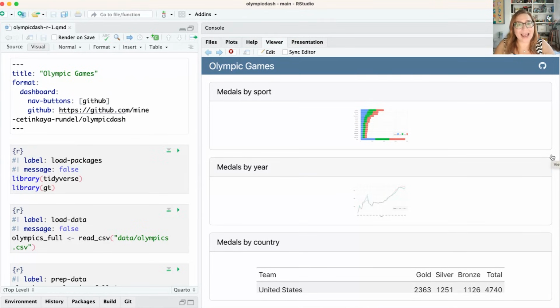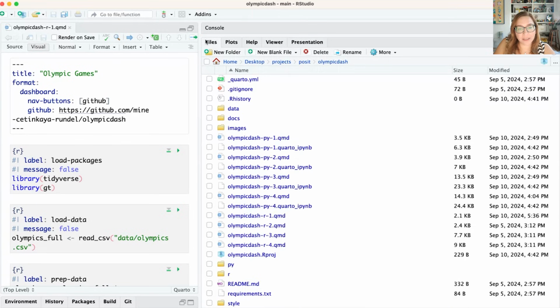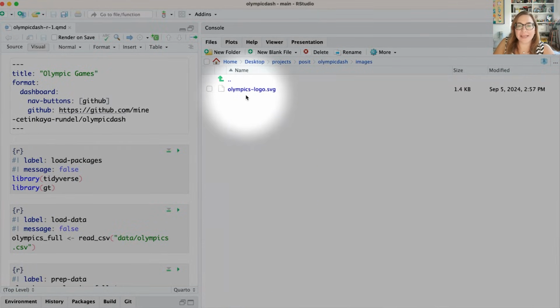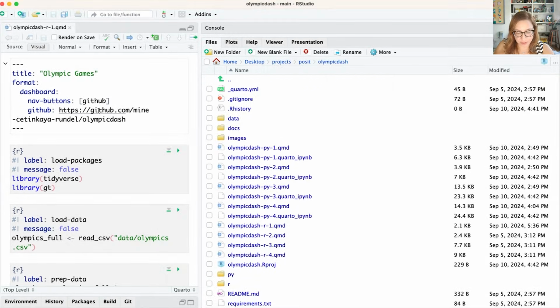Next, we're going to add a logo. So if we take a look at our files in this repository, you'll see that there is a folder called images. It is not mandatory to call this folder images, but I recommend you put your data in a data folder. You put your images in an images or figures folder. And we can see that we have a logo here. It's Olympics logo, and it's an SVG file. So what we're going to want to do is place that ahead of the title of our dashboard.